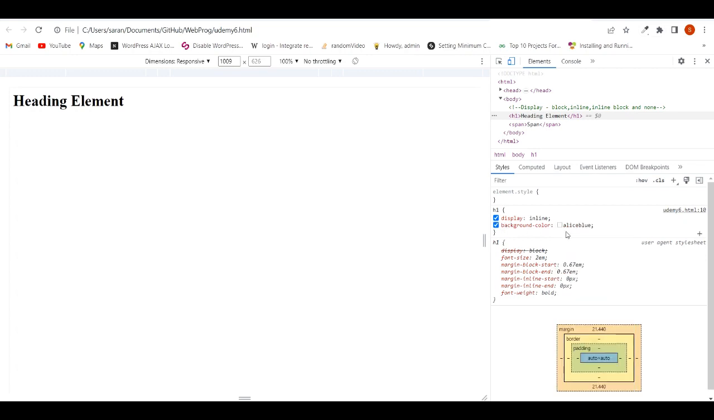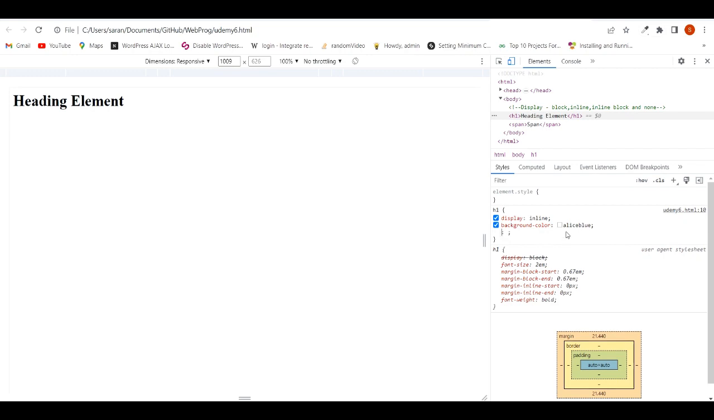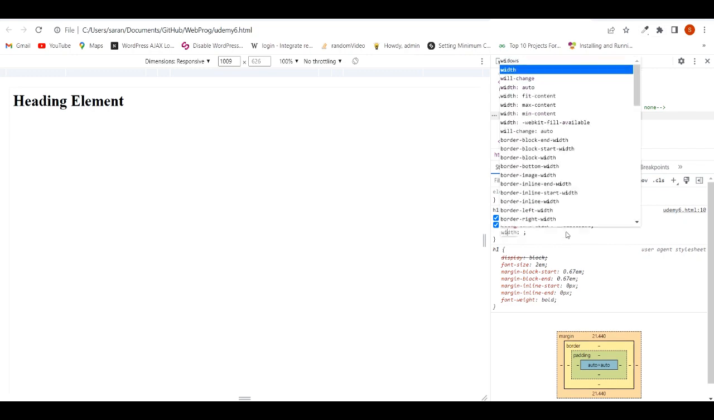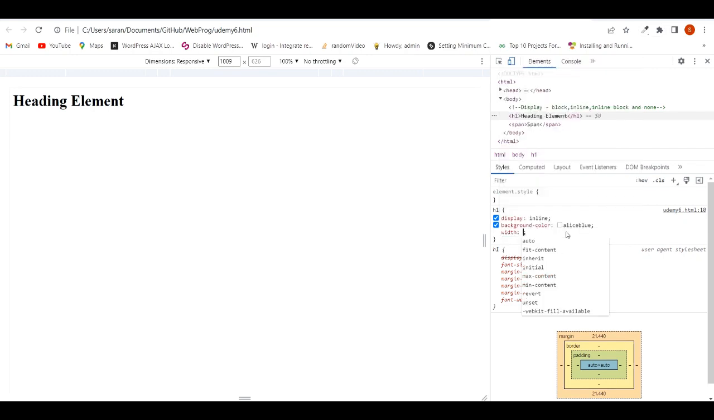We have given a background color for the heading element. Now let's add some width and height. So I'm giving width of 100 pixels. But can you see this one is grayed out? And there is some note here. See what it is saying is display inline property prevents width from having an effect.